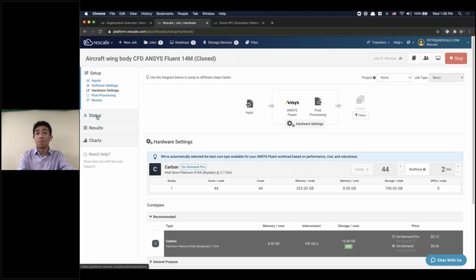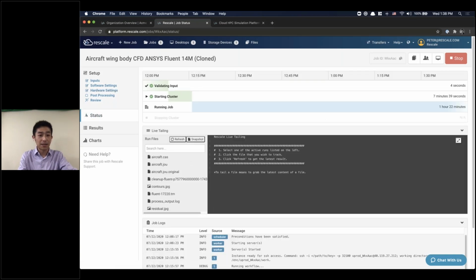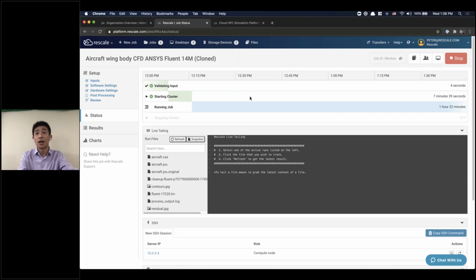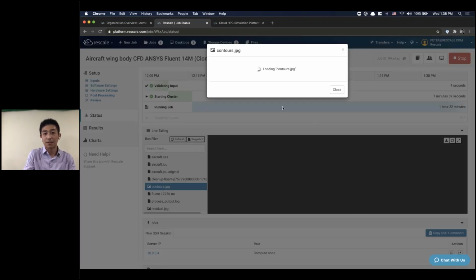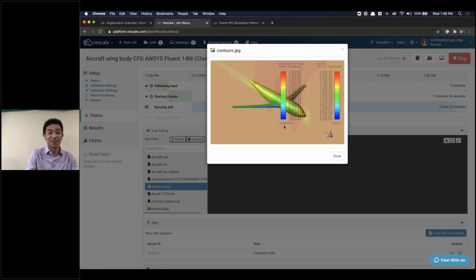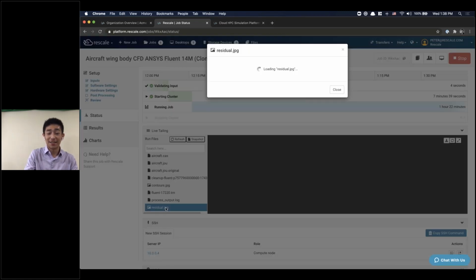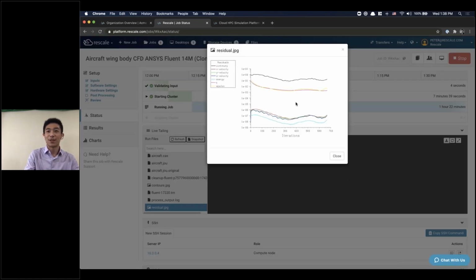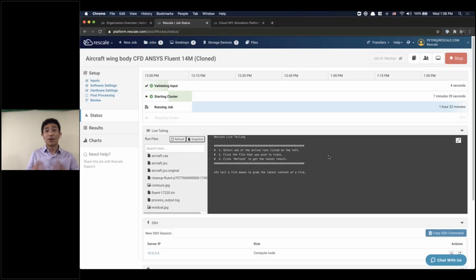At the same time, you can monitor results. In this case, I can see the status of my job and how it is running. I can look at the intermediate results. I'm from an aerospace background, so I always like to use an airplane example. Looking at the contour plot of an airplane and the convergence history, just making sure my model is converging correctly. Now, those are all great from a user perspective.